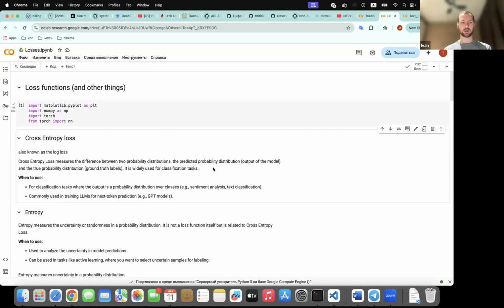So it's like the true one, and we predict the probability distribution over classes. For example, text classification: spam or not spam. It's an NLP, natural language processing, task, like a scientific or industrial task too. It began from these simple tasks.